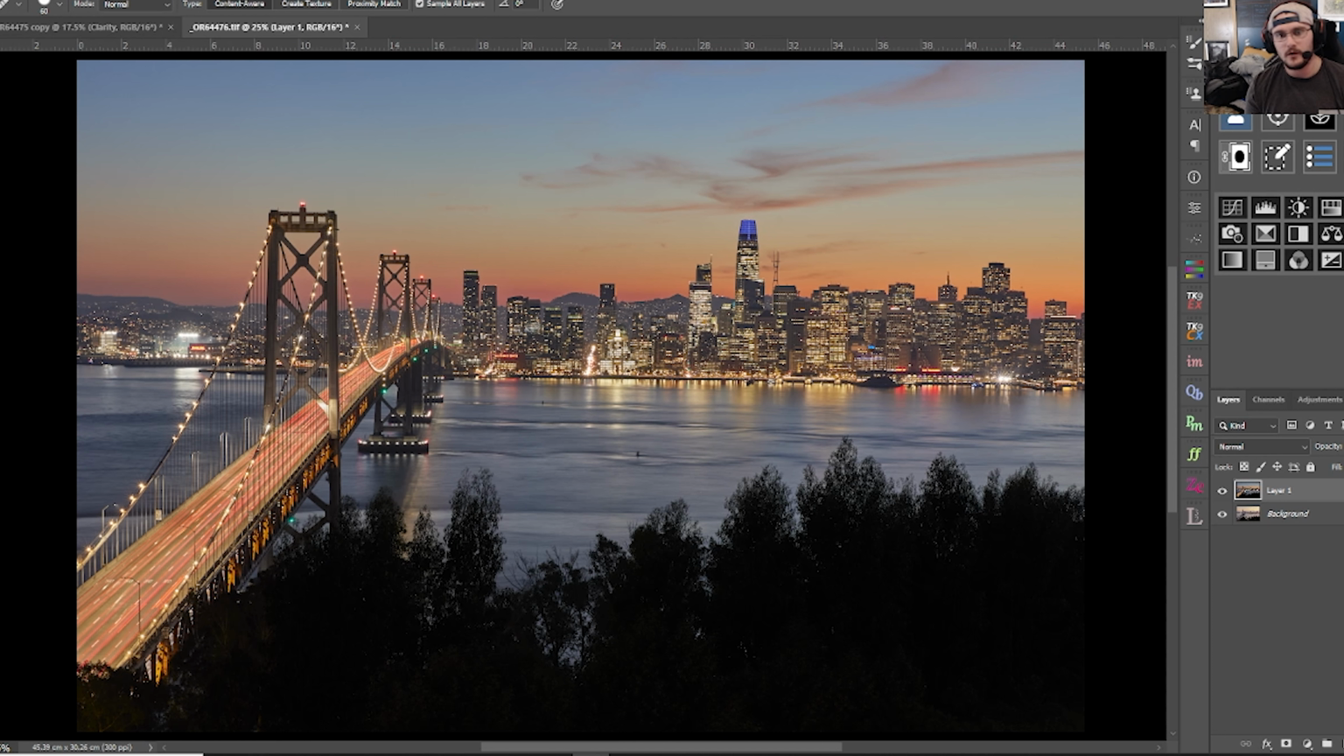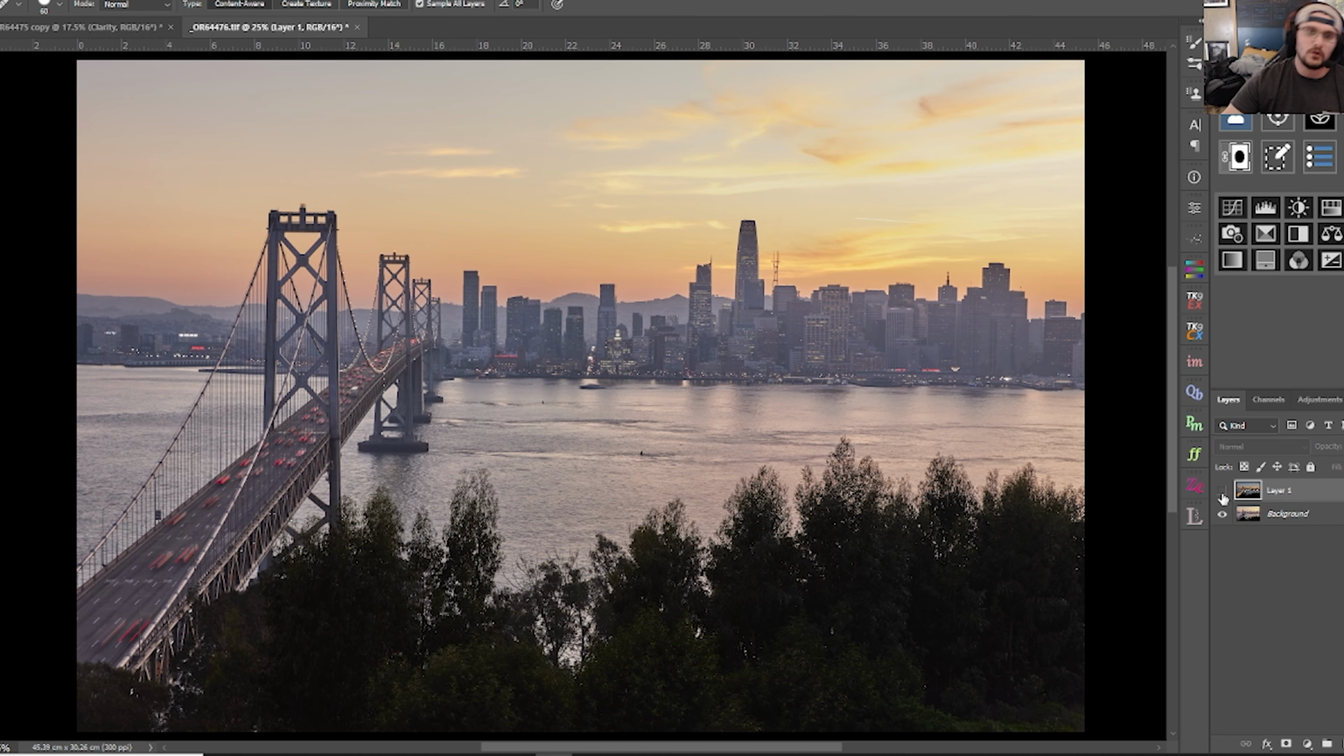All right, so here we are back at our computer, and today we were in San Francisco shooting at the Bay Bridge leading into San Francisco, and this was our 15-second exposure shot, and this is one of our early hour shots. Now, when we were on site, we were talking about how we are going to blend this together.